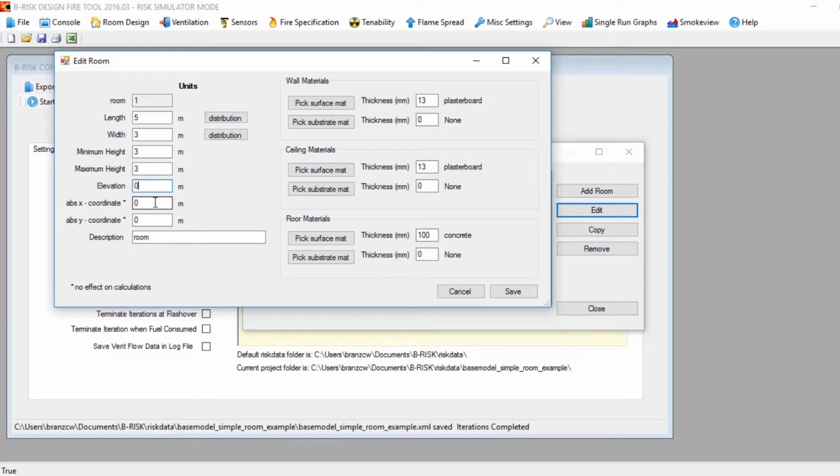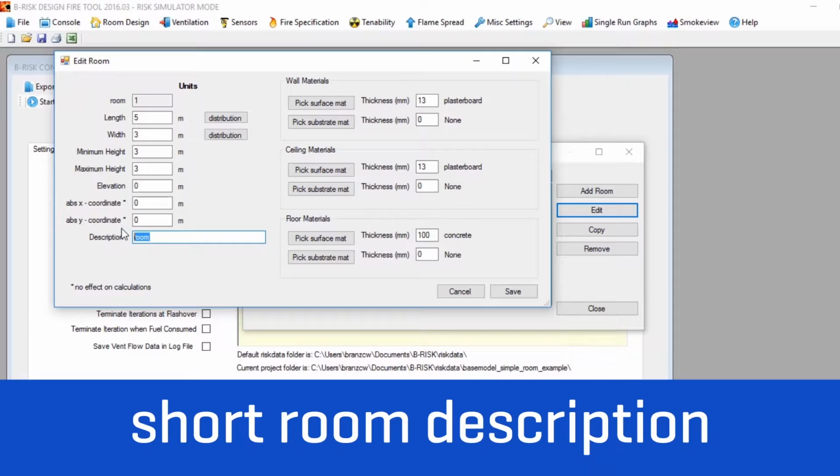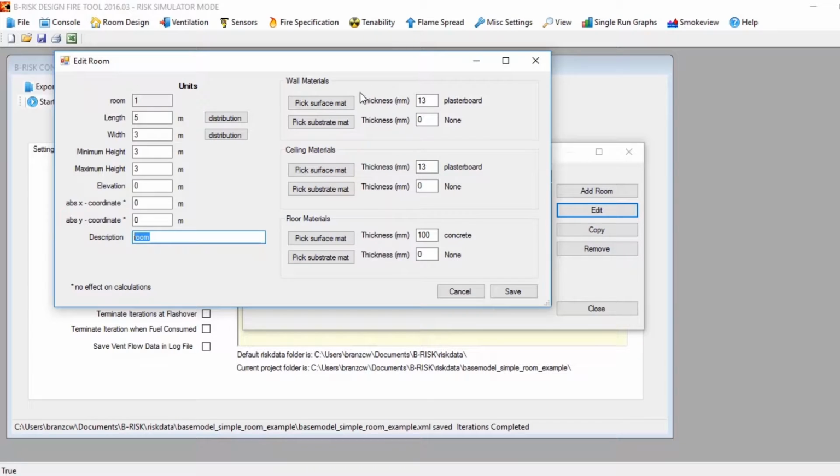The next two entries for the absolute X and the absolute Y coordinates allow you to position the room horizontally relative to each other. Again, we can leave those set at 0 for this simple one room example. And if we want, we could give our room a short description as well. On the right hand side, we can select materials to be used on the wall, ceiling and floor, and the thickness. We can have either 1 or 2 layers for each surface, being a surface material and a substrate material.